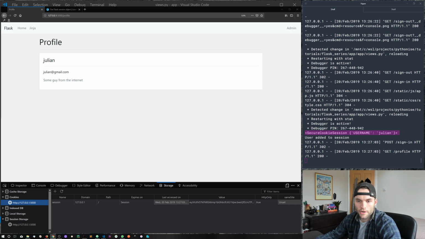I'm just reading through my notes here because I don't want to miss anything out. I think that was everything I wanted to cover for sessions.